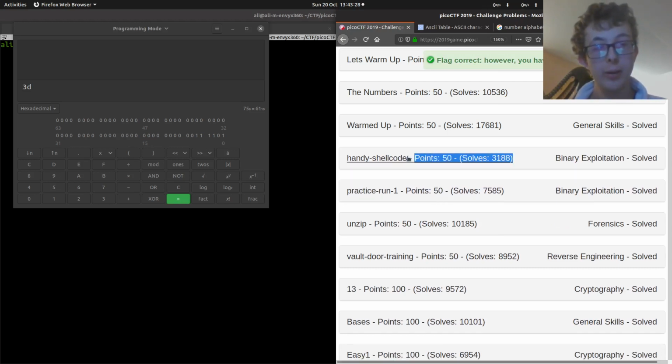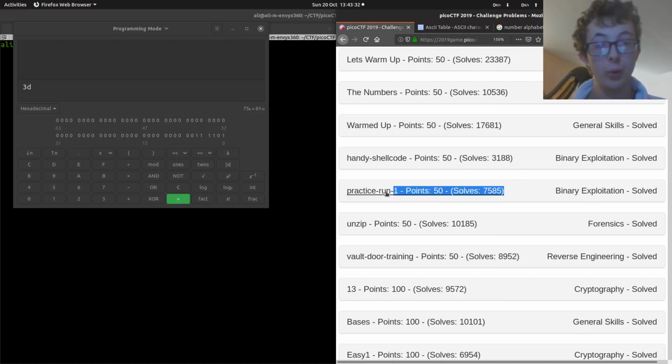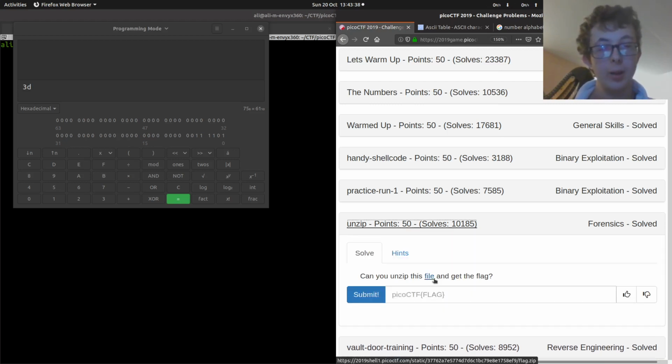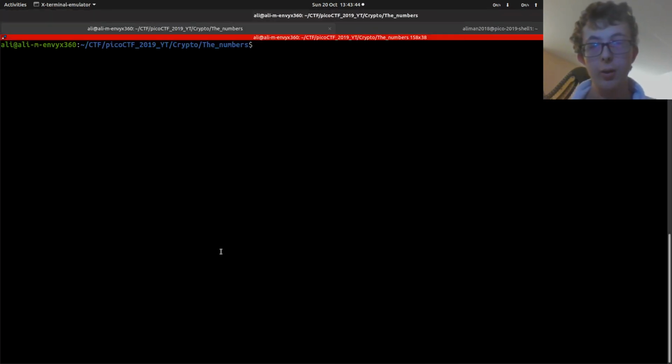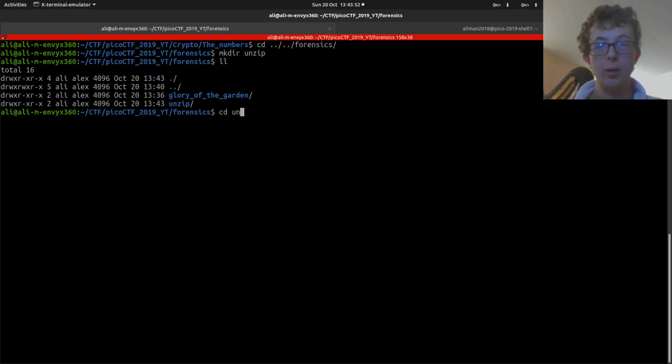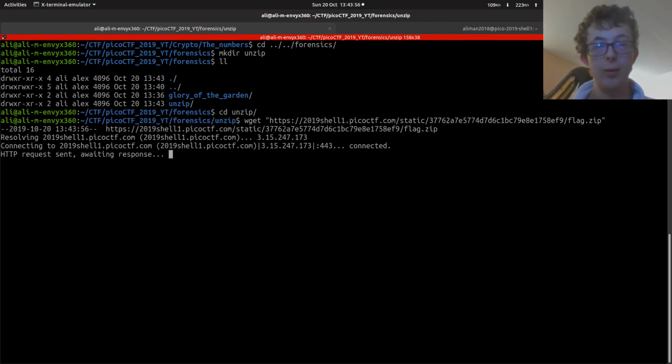We've already done the handy shellcode in a previous video, and we've already done practice run 1, so we're going to move on to unzip. Can you unzip this file and get the flag? So we're going to, as always, copy the link location, cd into forensics. We're going to make a new directory called unzip, and we're going to wget that file.